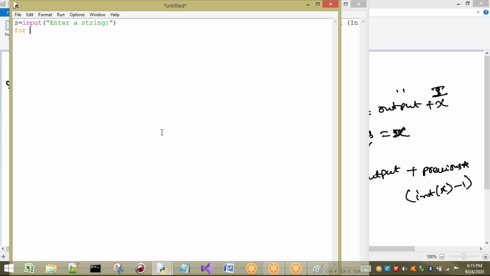So for X in S, whatever individual character is selected from S now. I want to check whether that individual character is an alphabet or not. isalpha is a function we have seen in the previous session. Now if it is an alphabet, what do I have to do? I have to add it to the output. Now here I am using output, but output is not declared here. So I'm going to declare it. Why do I have to declare output? Because I am using this output and I'm going to concatenate to it.